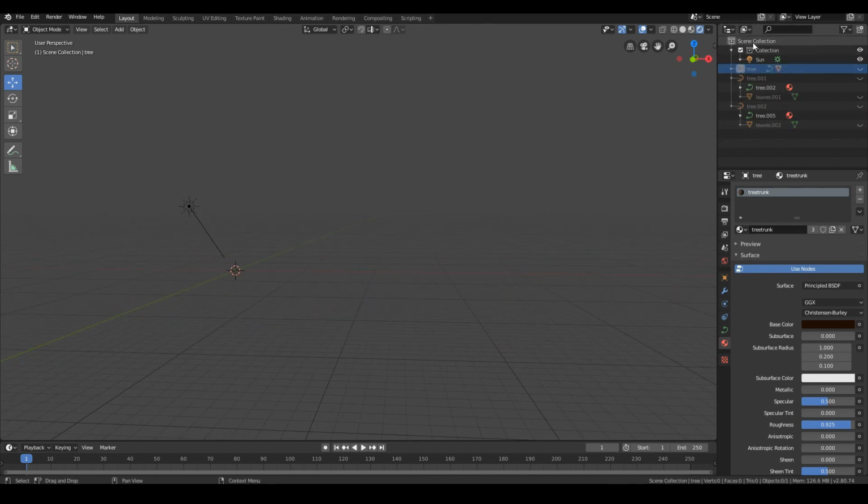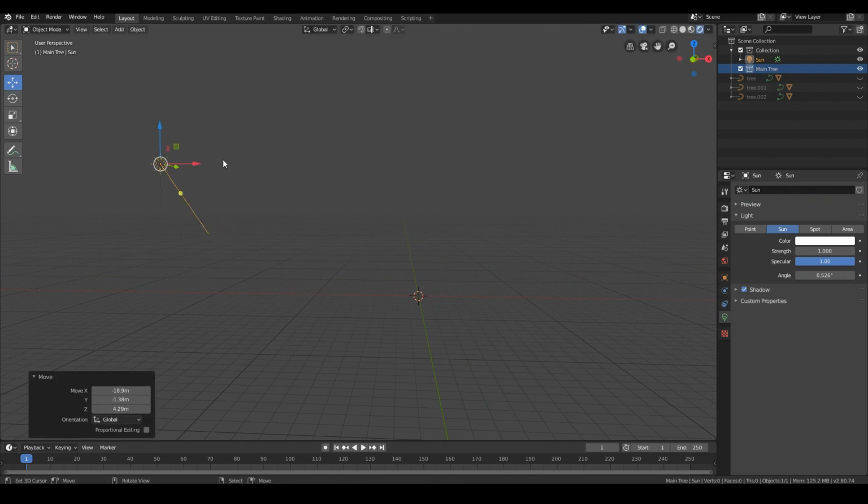And I might go ahead and create a new collection and we'll call this one main tree. Okay, so we have a new collection like that. In this collection, I'm going to go ahead and create a new tree. So we'll leave the sunlight there, it'll be pretty helpful for us.